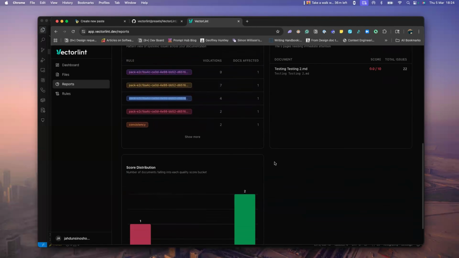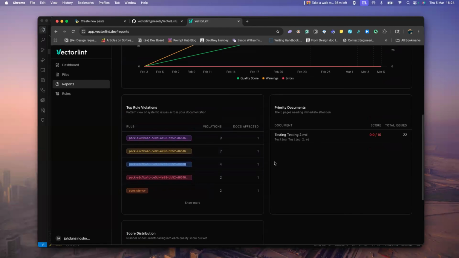So pretty much giving you a dashboard and helping you look at your documentation at a glance, giving you data you can talk about and present to stakeholders or other members of your team, showing, yo, this is how our documentation has been over the years or over the months. This is what I've been able to do.